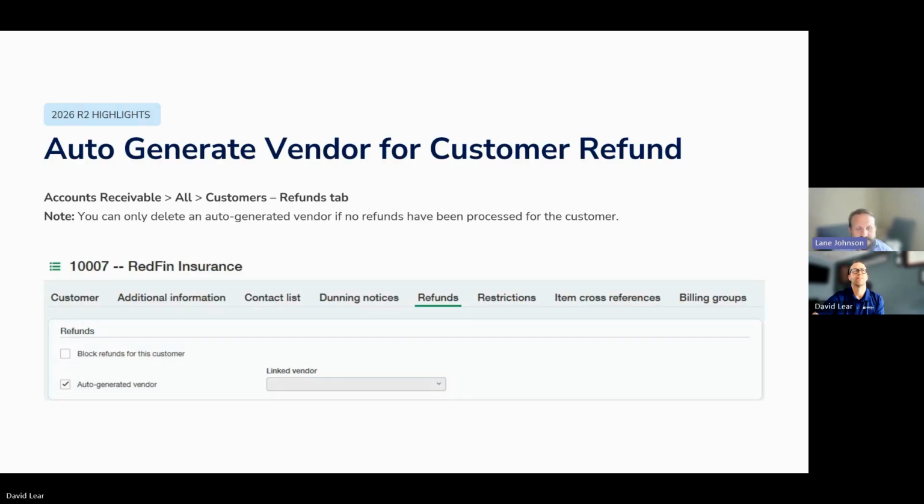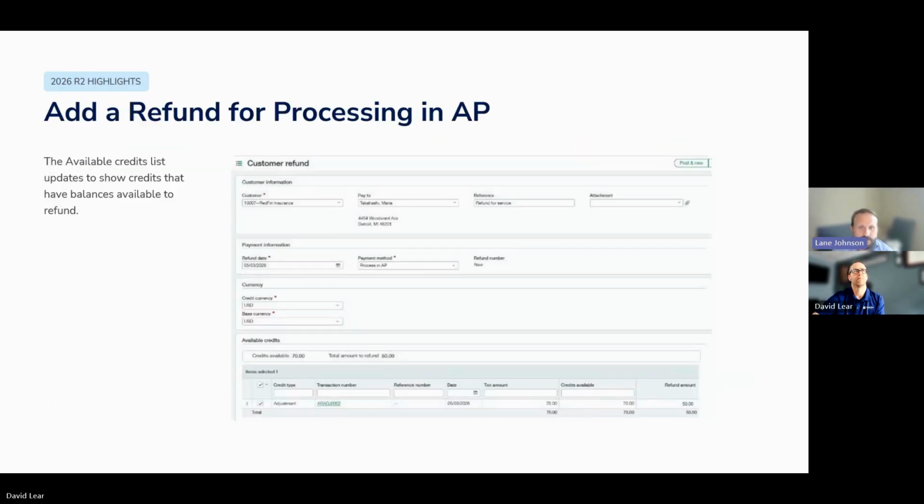So as we go to the next slide, this is just a little visibility into adding a refund. And so once you've got that setup complete, the actual refund workflow starts in AR. So you're going to go to the refund process. That's going to be a new menu item. You're going to select a customer and create this refund. And then as soon as you create that, there's going to be the ability to kind of process that in accounts payable. And then after that, the refund will be available in AP to move that cash.